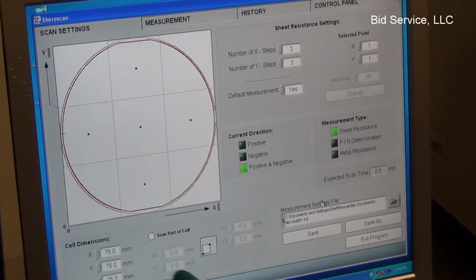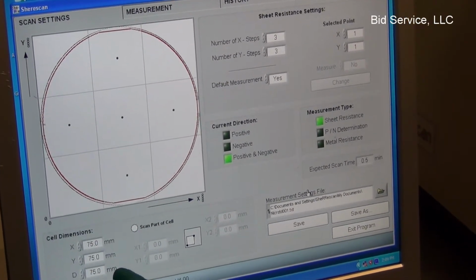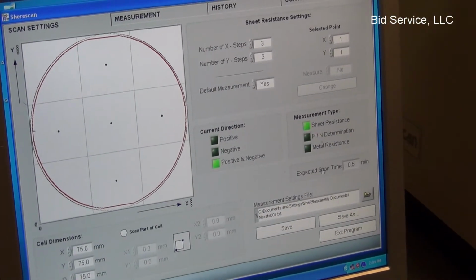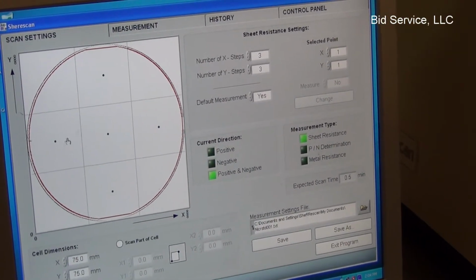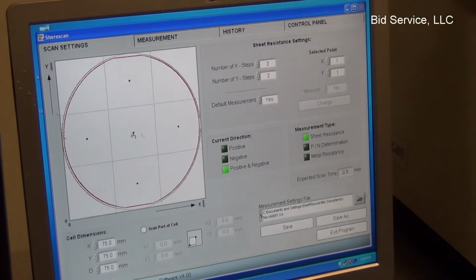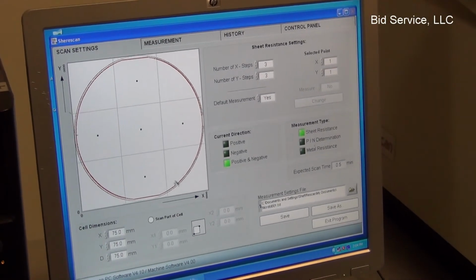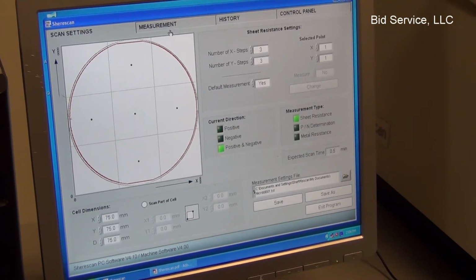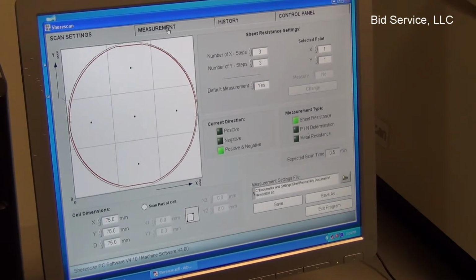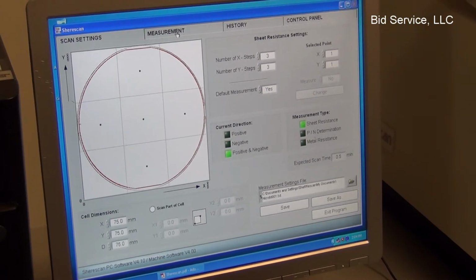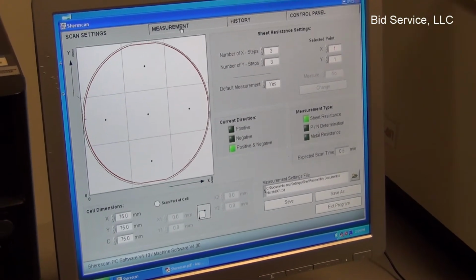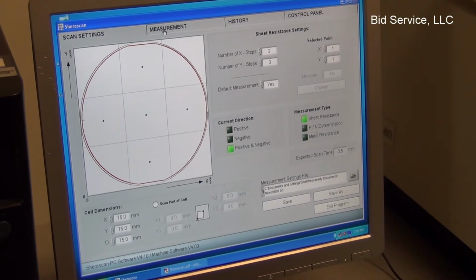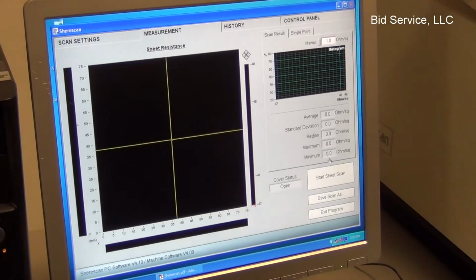So we have the dimensions of the wafer here, 75 millimeter diameter, and you get your shape here. Where the dots are is where we're going to take a sheet resistance reading. In this case I'm going to leave the door open so that we can see it operational, but you can close the door and it will operate. I'll go to measurements here and I'll start the sheet scan.